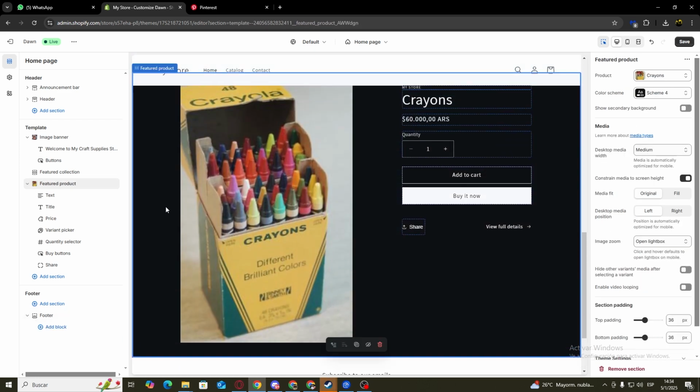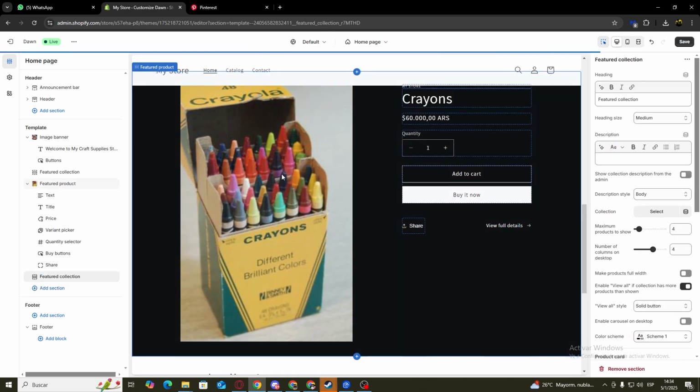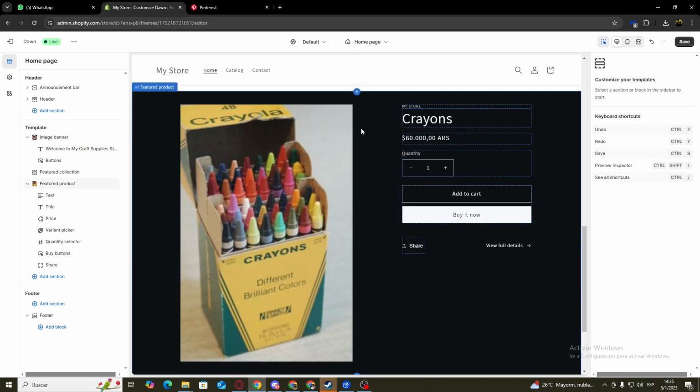Now another thing that can happen is that we have added a new section by mistake. For example, over here I'm going to add a featured collection, and as you can see it's going to appear right here at the bottom. Now in order to delete this section, what we're going to do is make sure we have the section we want to delete selected, and once it's selected we're going to go over here on the bottom right and click on remove section. This way the section is going to be completely removed.